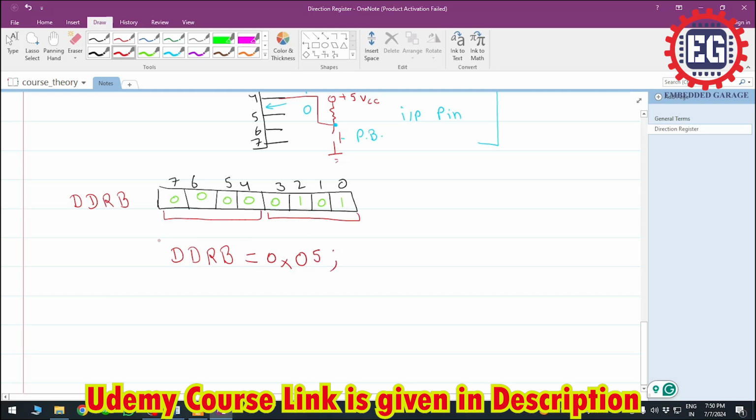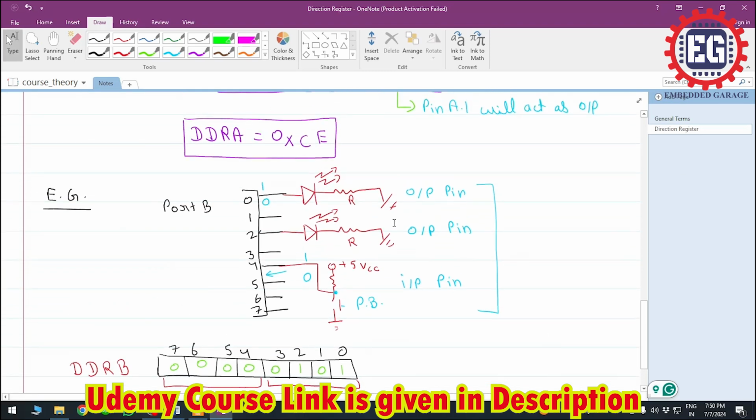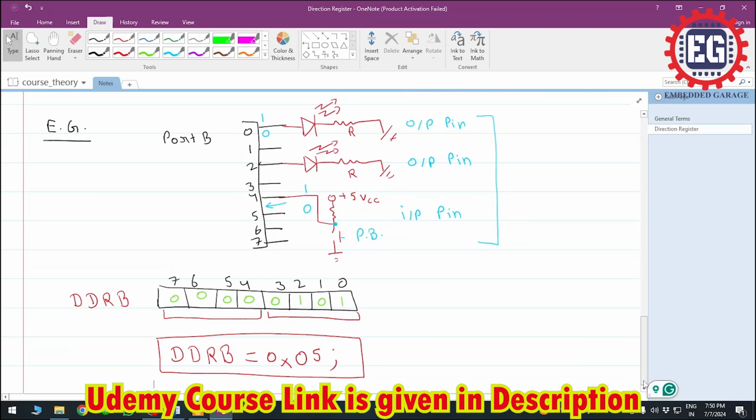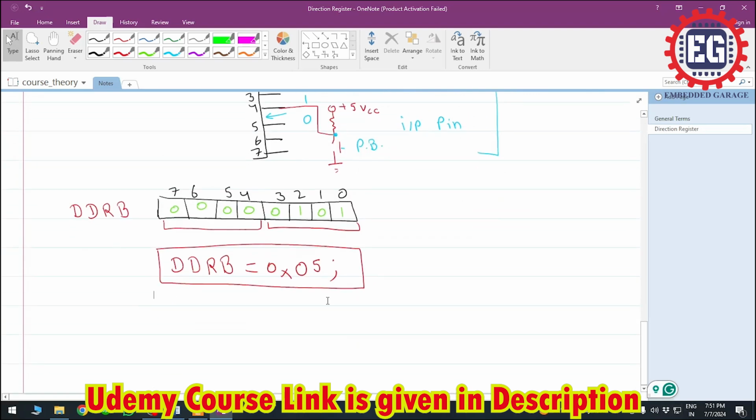So we will pass this 0x05 to the DDRB register in order to set the direction of the pins as per our application requirement. I hope you understand from here how to set the direction of the bits. We will learn more, because this is very important, and this is the very first step we need to do whenever we write any program which contains input output operations.